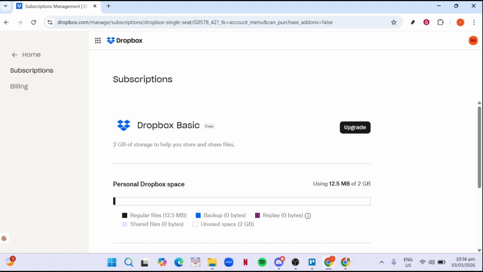After that, check your email inbox for a confirmation email from Dropbox. This message is your proof that the cancellation has been processed. Once you've seen both the on-screen confirmation and the email, you can be confident your Dropbox subscription is fully cancelled.